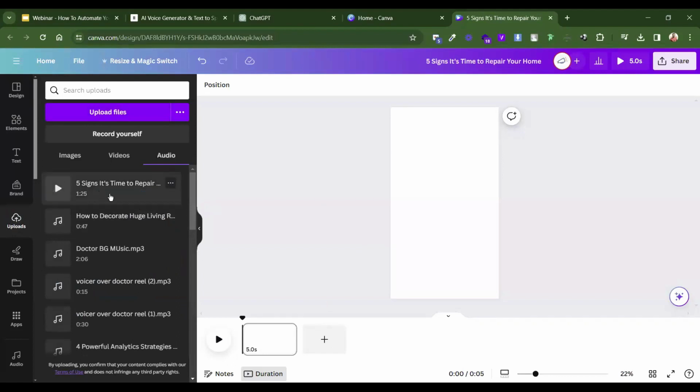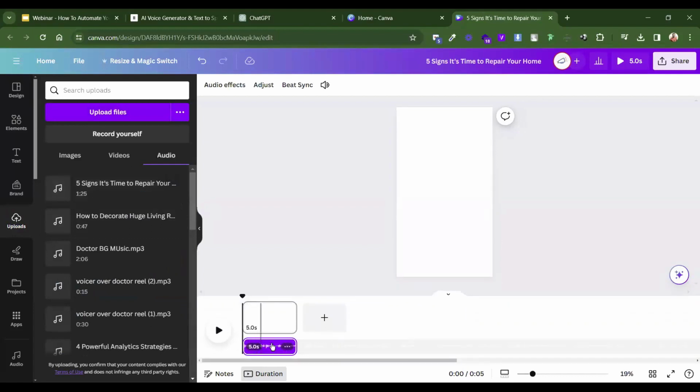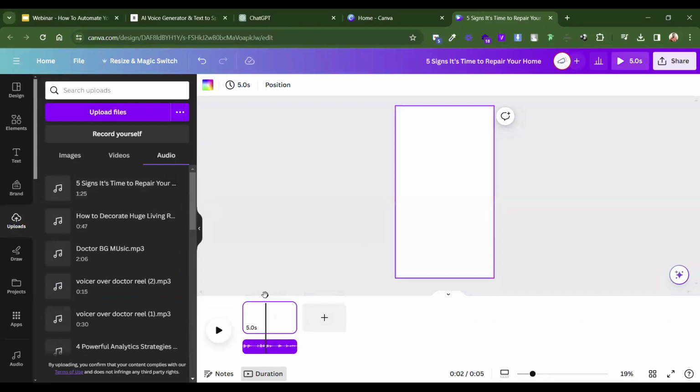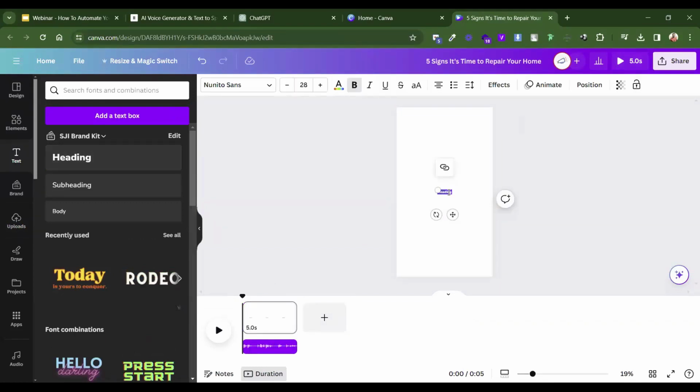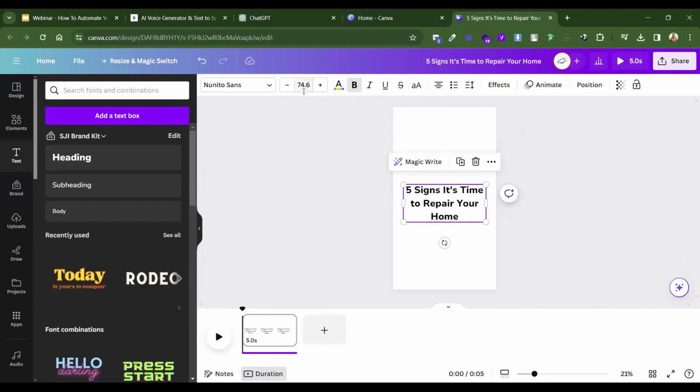After uploading is completed, we'll just click on this file and it will directly add it here at the bottom, and we can start adding our text and whatever we want. For text, we have this text option here. You can just click on the heading and paste our title here. I'm just making the title a bit bigger.